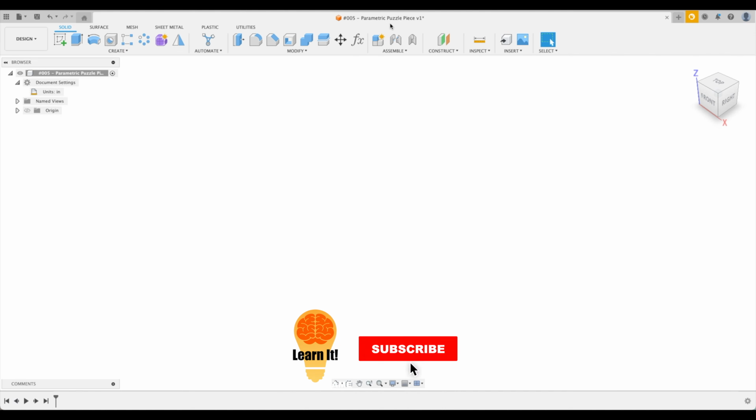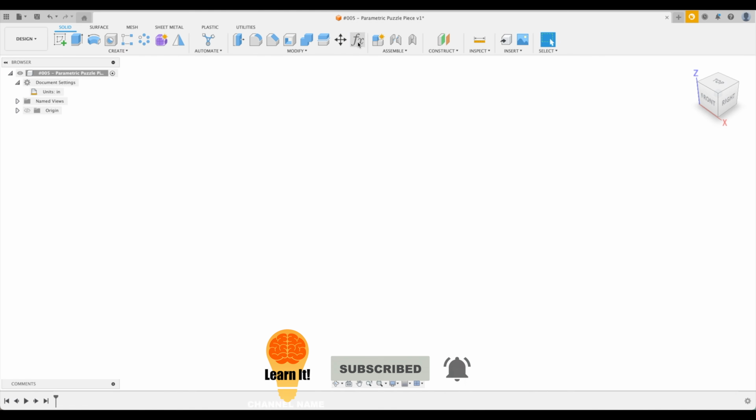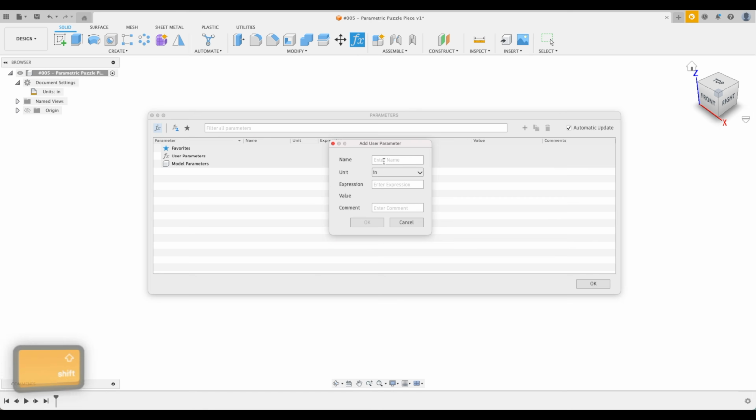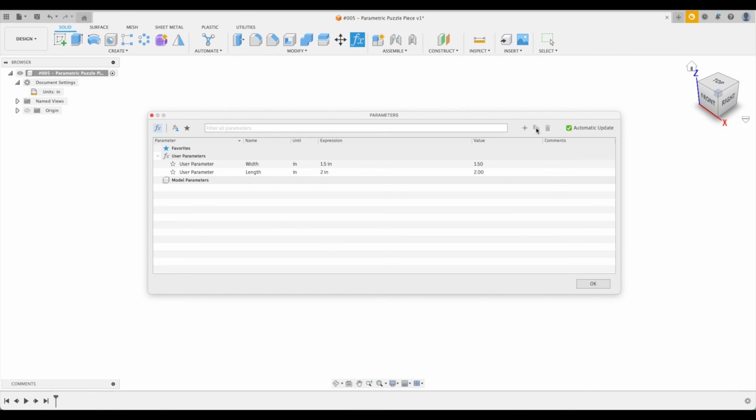We are going to make ourselves a parametric puzzle piece. So let's go right away into our parameters. And we're going to create all the parameters that we need for our puzzle piece. So let's do that. We're going to create a width parameter, and let's call it 1.5 inches. And then our length parameter, let's call that 2 inches.